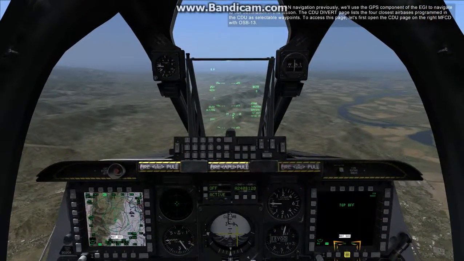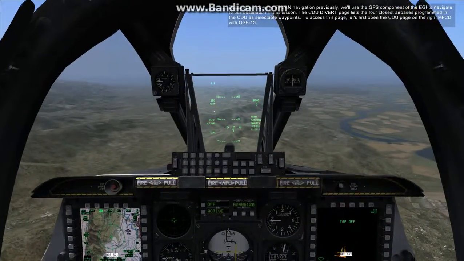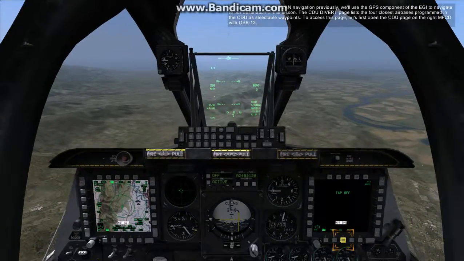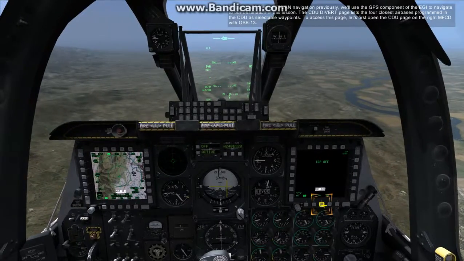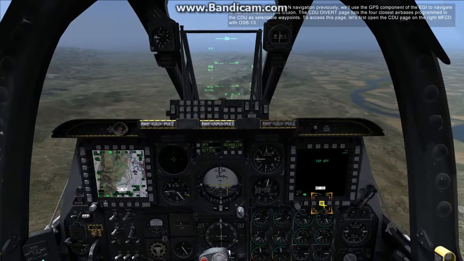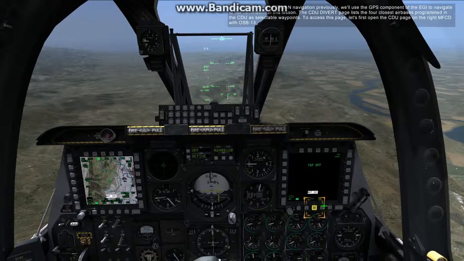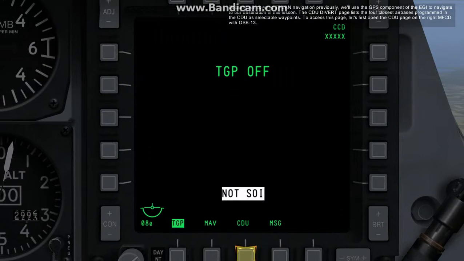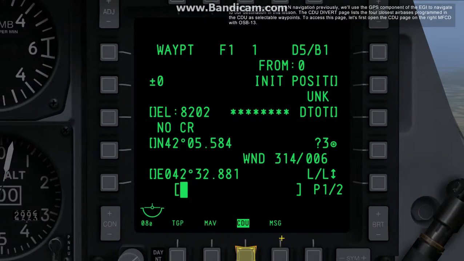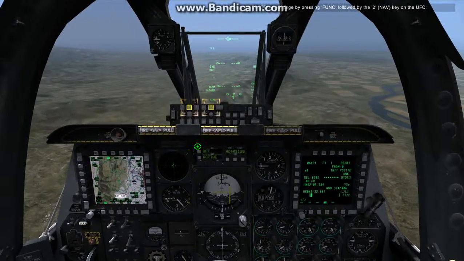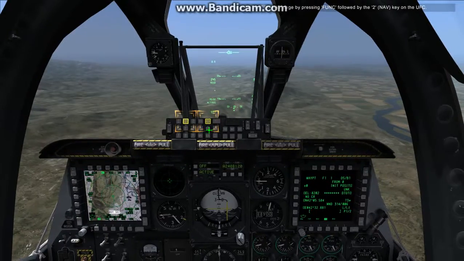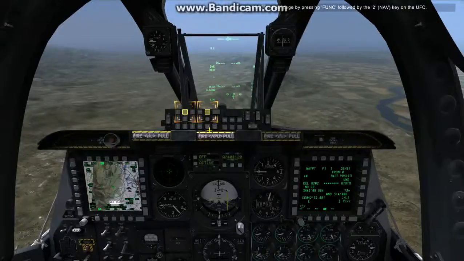Because we covered TACAN navigation previously, we'll use the GPS component of the IGI to navigate to our destination in this lesson. The CDU divert page lists the 4 closest airbases programmed in the CDU as selectable waypoints. To access this page, let's first open the CDU page on the right MFCD with OSP 13. Now open the CDU nav page by pressing function followed by the 2 nav key on the UFC.